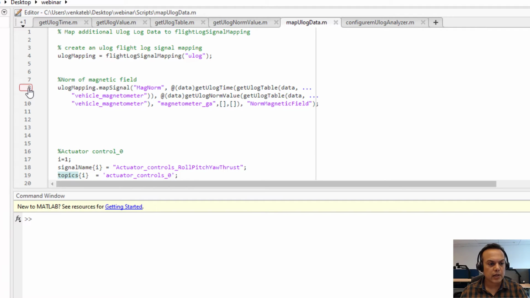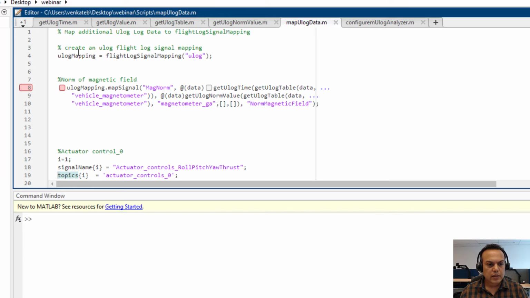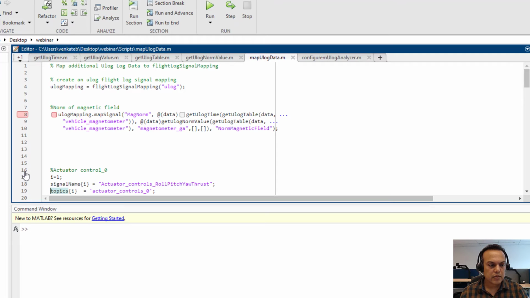and map them accordingly. First we need to create a ULOG mapping object from the flight log signal mapping, and we can provide the parameters as ULOG so that there are already some predefined signals available. And then we can create this mapping function where we provide the function handle to the time as well as the value functions. So let's run this up to the breakpoint here.